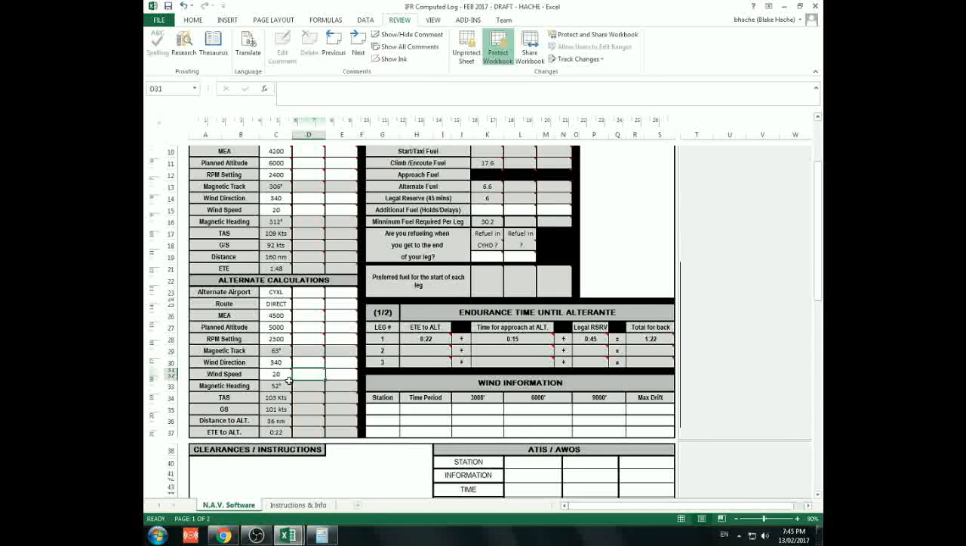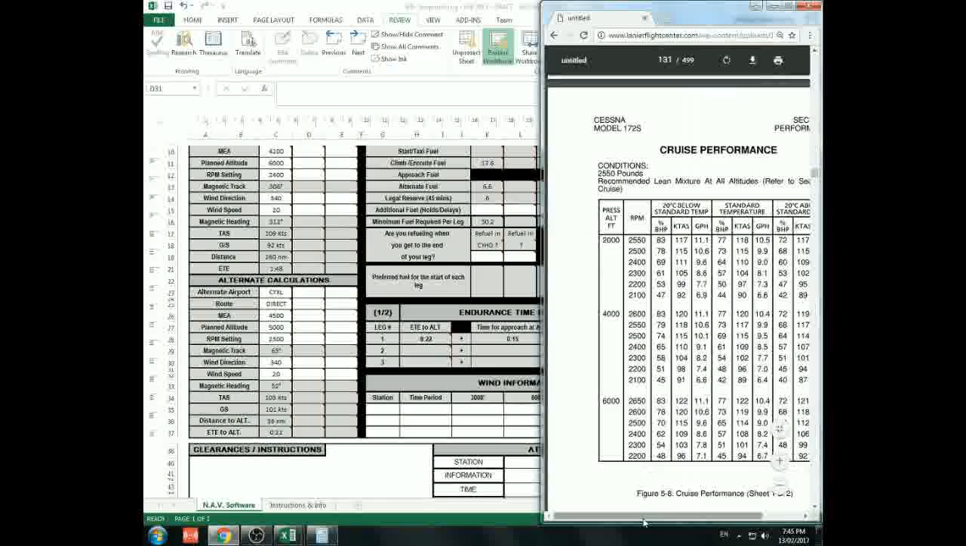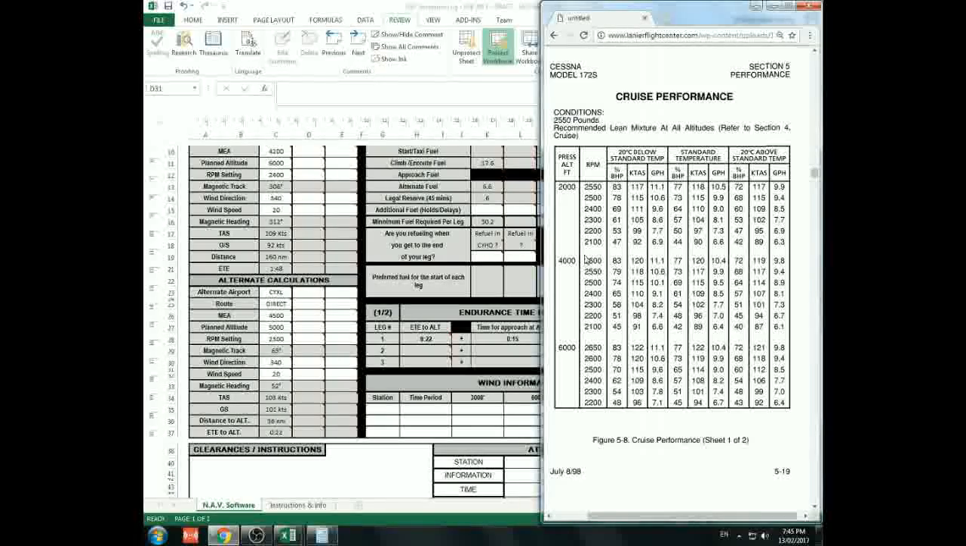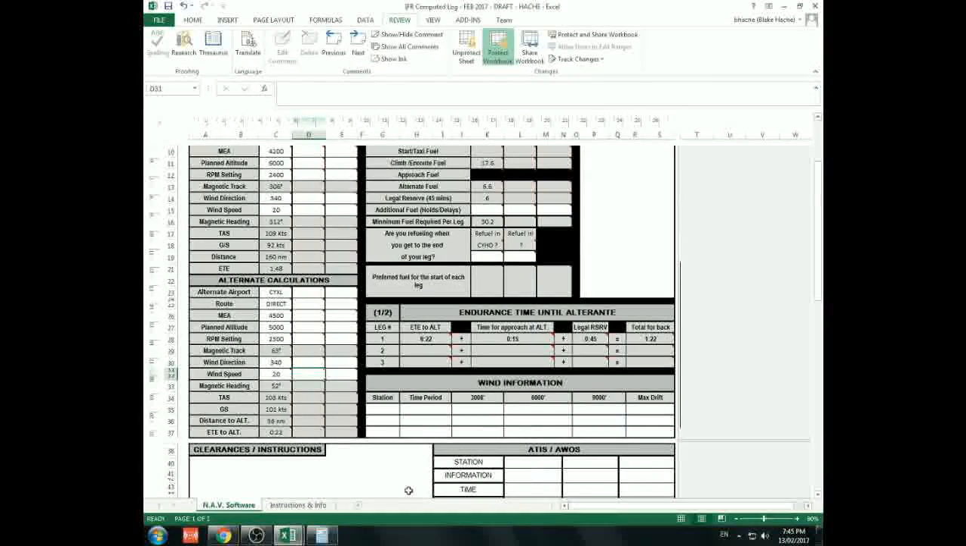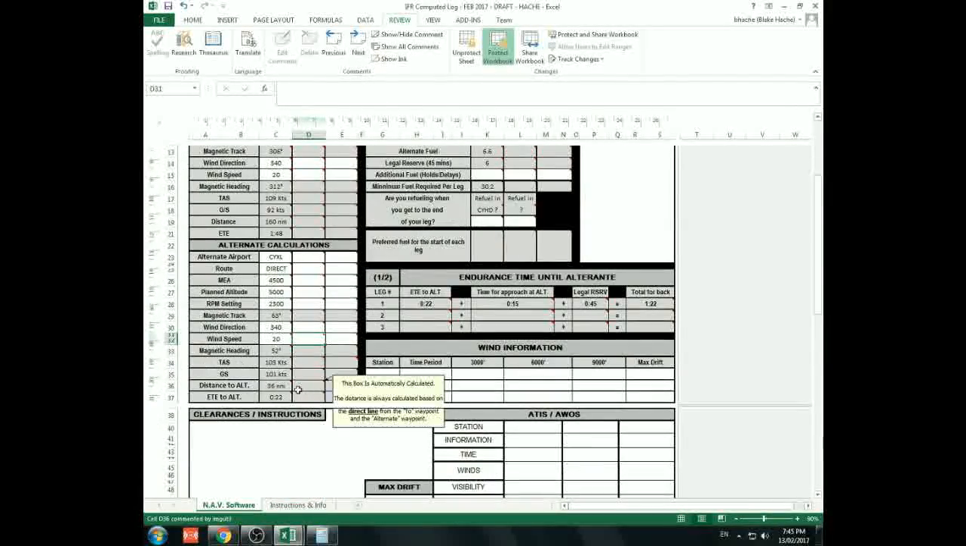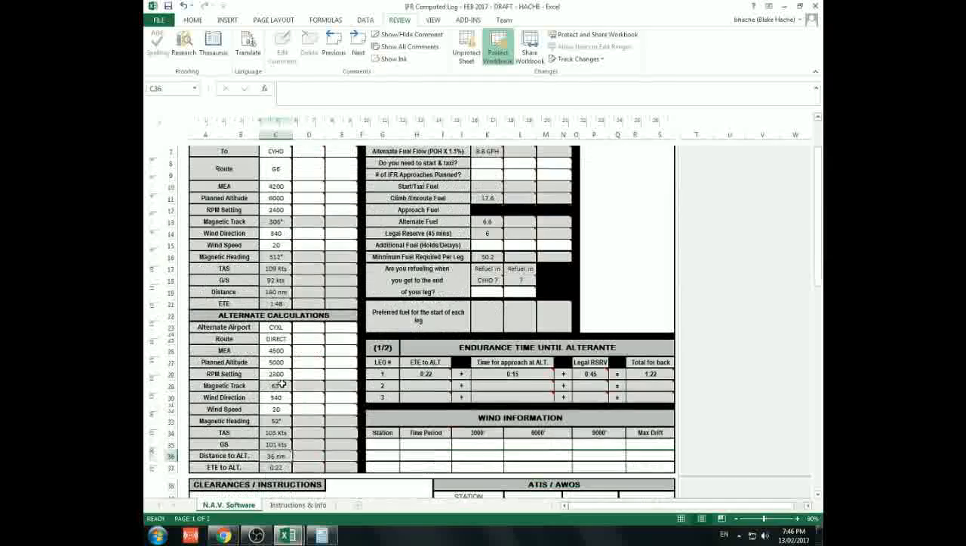Moving farther down, we got our magnetic heading, our true airspeed, and that true airspeed is taken again from the POH. Now, of course, you can see that the POH doesn't list anything for 5,000 feet. I have 5,000 and 2,300 RPM selected here. So the program will interpolate between 4,000 and 6,000 feet in order to arrive at the true airspeed and gallons per hour. And that is also mentioned in the instructions and information portion of the software. So the next thing would be our distance, and that's automatically calculated at 36 miles between Dryden and Sioux Lookout.